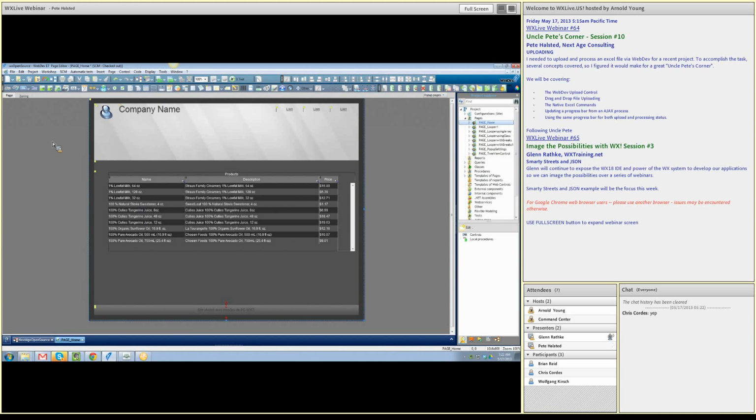Okay, well, what we're going to talk about today is several different topics that put together make for some nice functionality inside your WebDev app. We're going to upload a file to the web server. That file is going to be an Excel file. We're going to process that Excel file and add some records to our table.